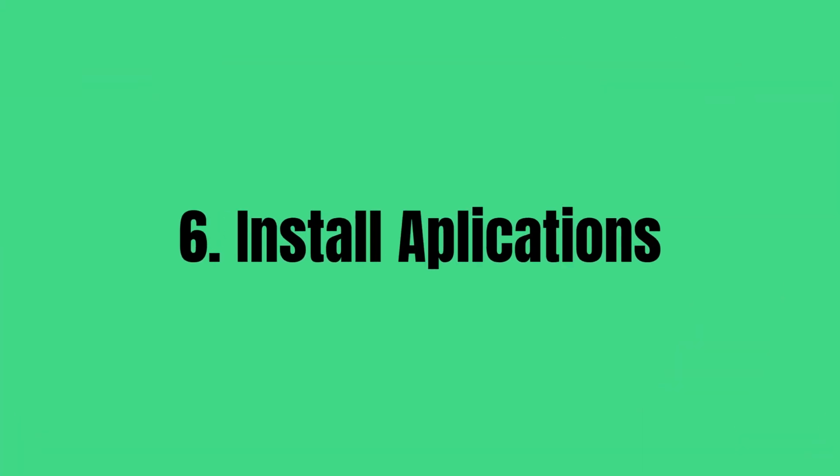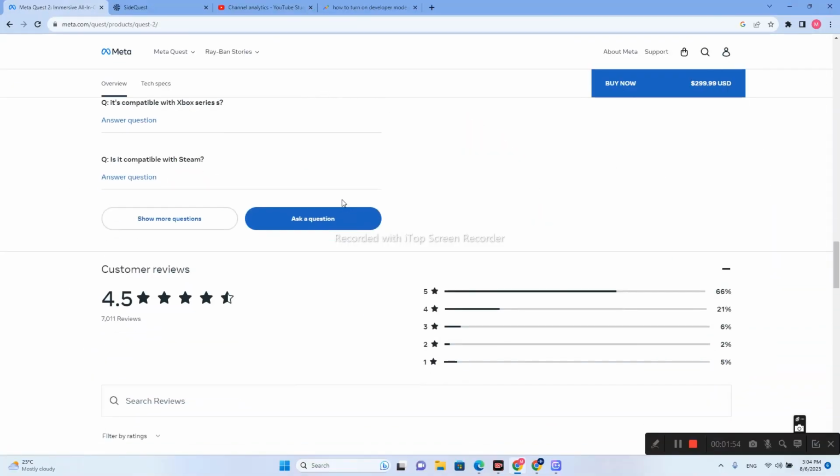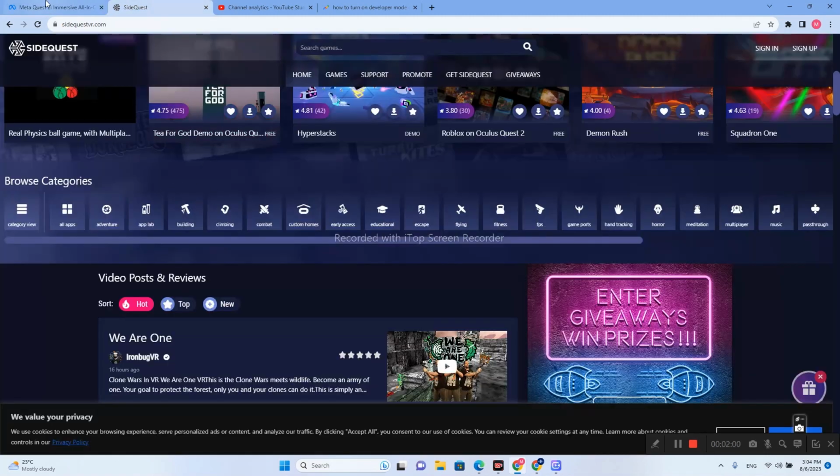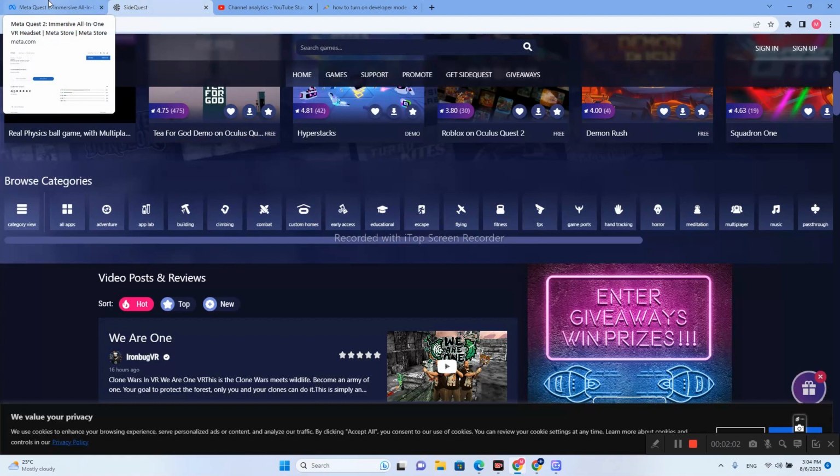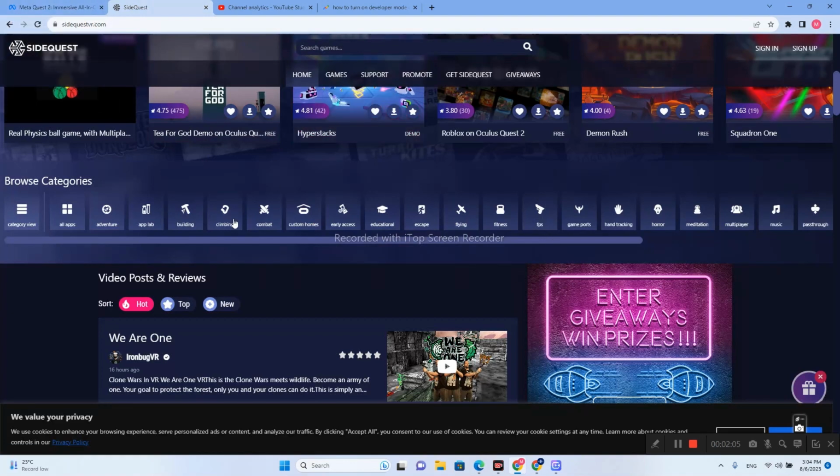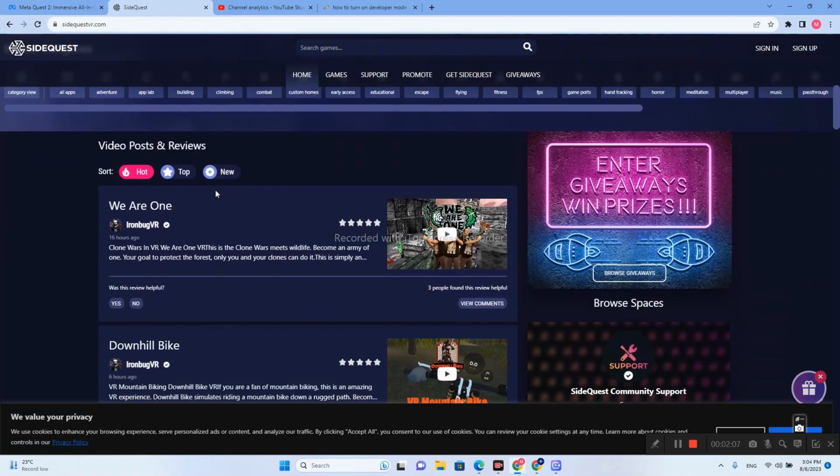Step 6, install application. In the Sidequest application on your computer, you can browse and search for various applications and games that are available for sideloading. You can also upload your own APK files if you are a developer.